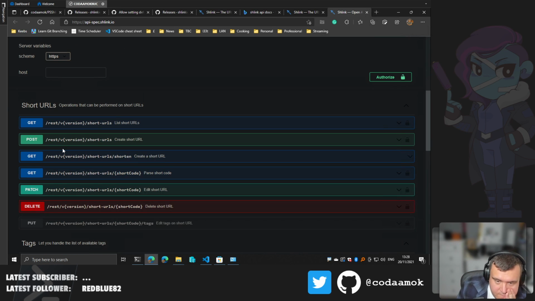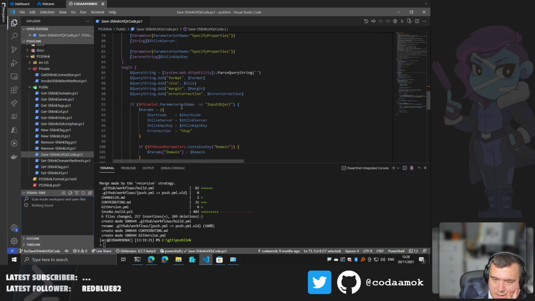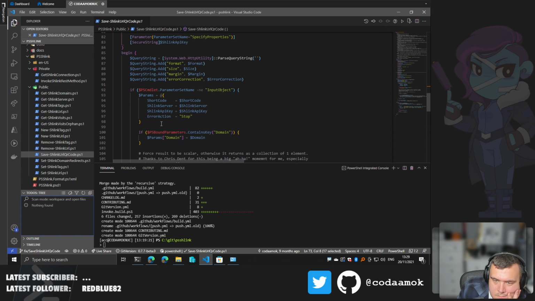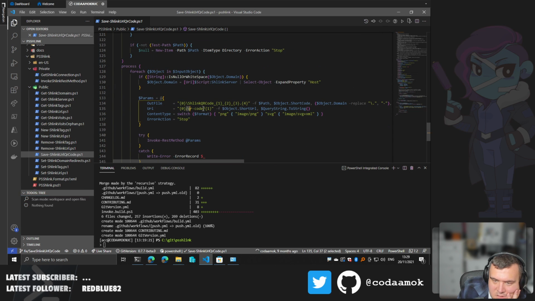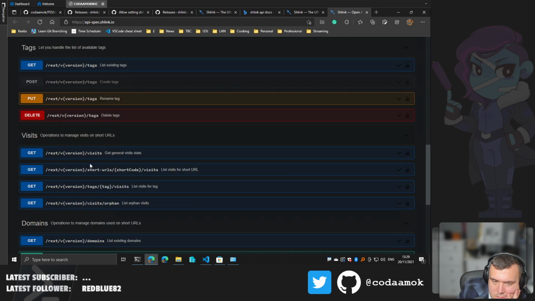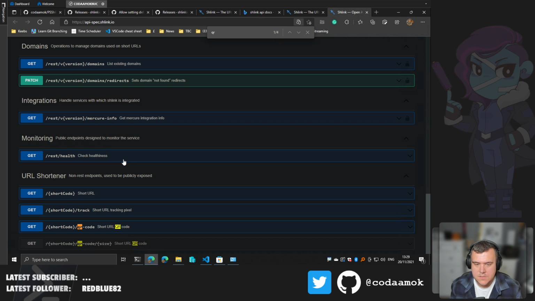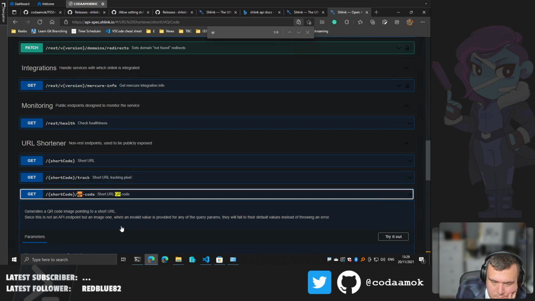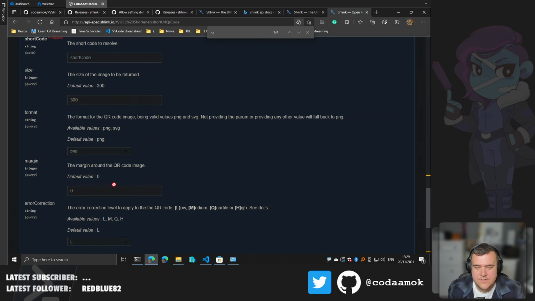So now, for the QR code, what endpoint does that use? QR code. I've probably gone past it. I'm just going to search for it. Oh, it's right here. So, oh no, there's a default value still in the API. That's interesting. There are still default values in the API.